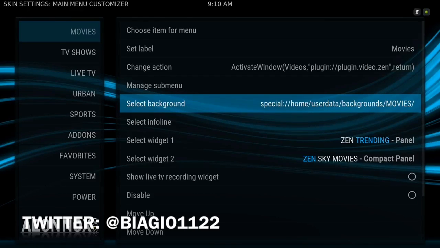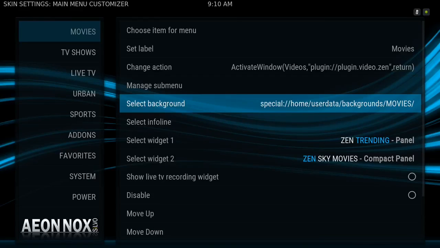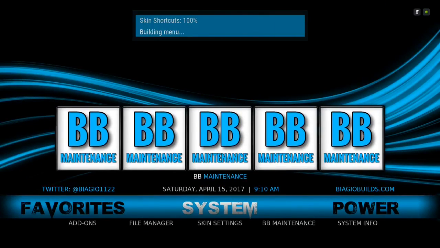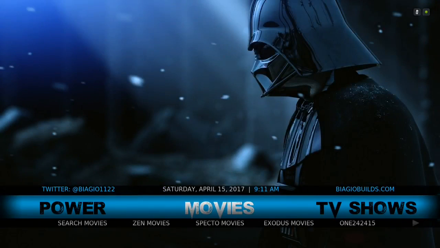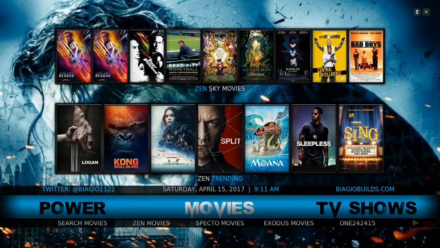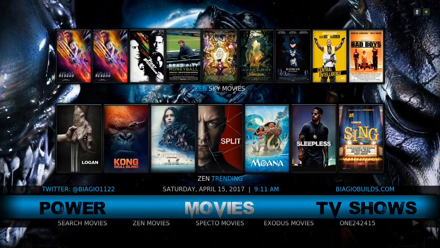So now when we back out, it's going to do the skin shortcuts. It's going to build the menu. And now on the movies menu, all 4 of the backgrounds will be in there, and they switch out, I believe, every 3 seconds. So I'll just show you real quick. Back out, it's going to do the skin shortcuts, build the menu. Now when we go to movies, as you can see, the 4 backgrounds are going to change. I think it's every 3 seconds. So there's the second one. There's the third one. And then the 4th one will come up.